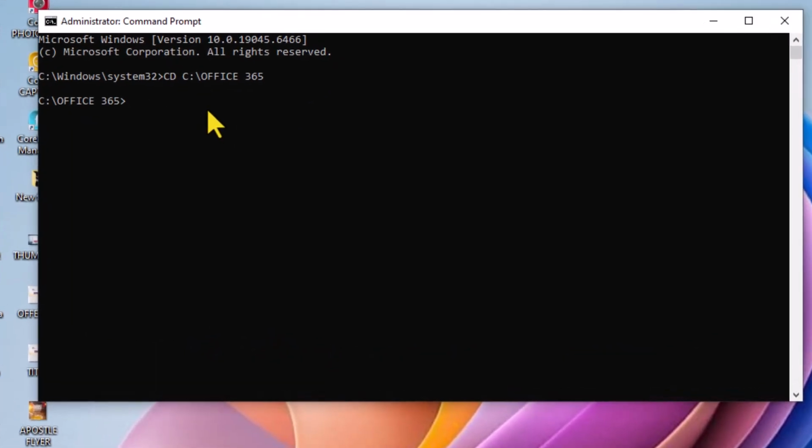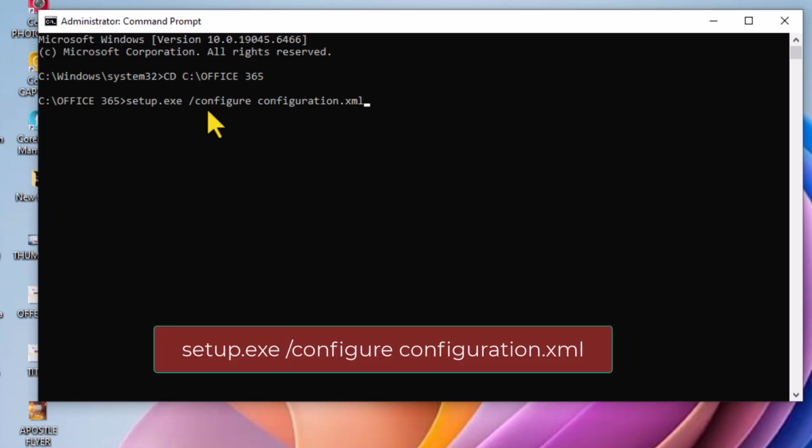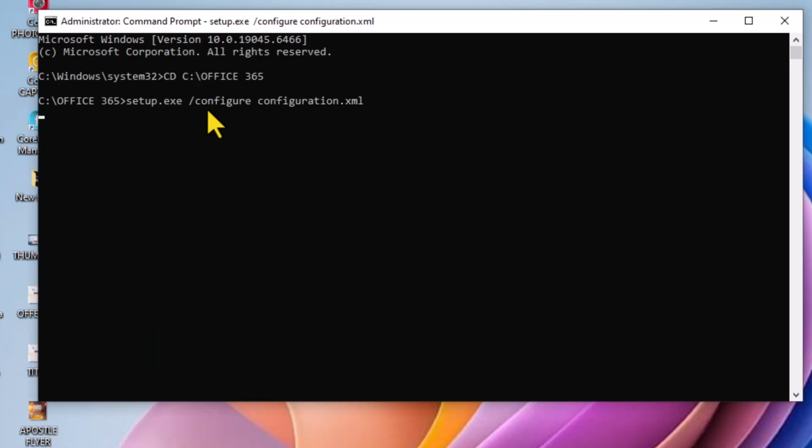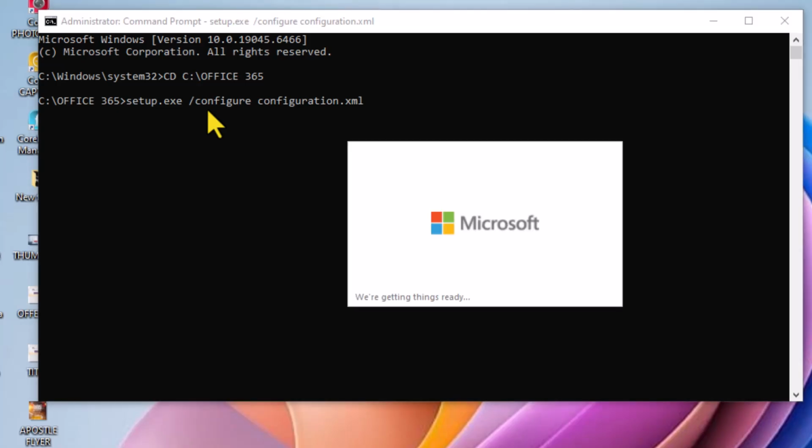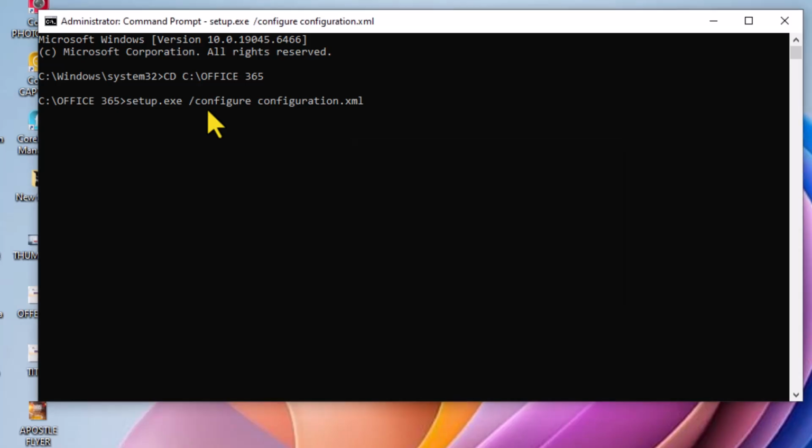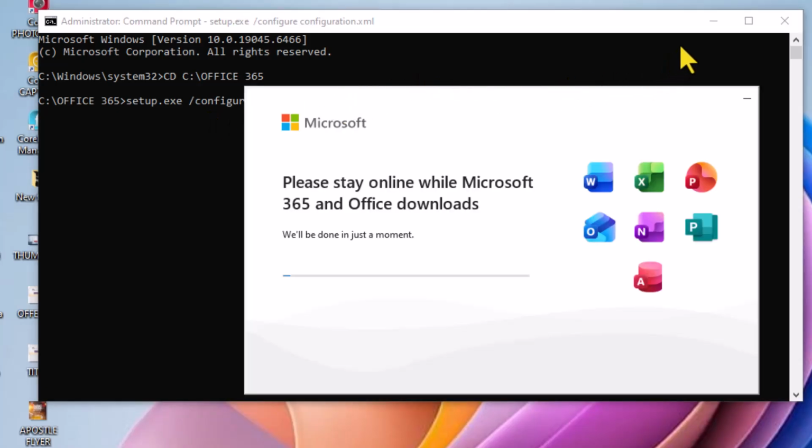Next, type the following command and press Enter to start installing Microsoft Word 365. You can also copy the command from the video description to make it easier. Your installation will now begin. Depending on your PC and internet speed, this may take a few minutes, so be patient while Microsoft Word 365 installs.